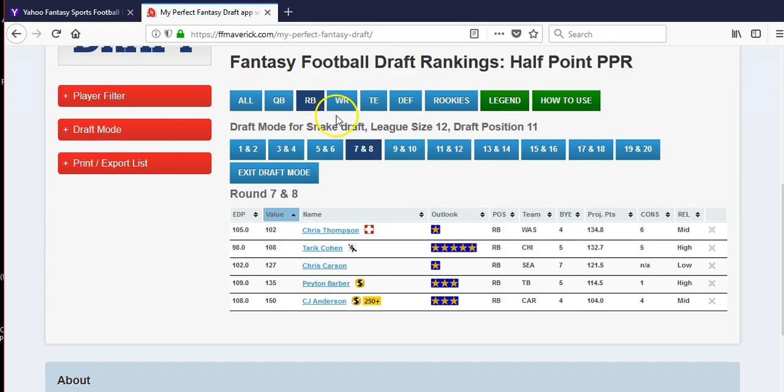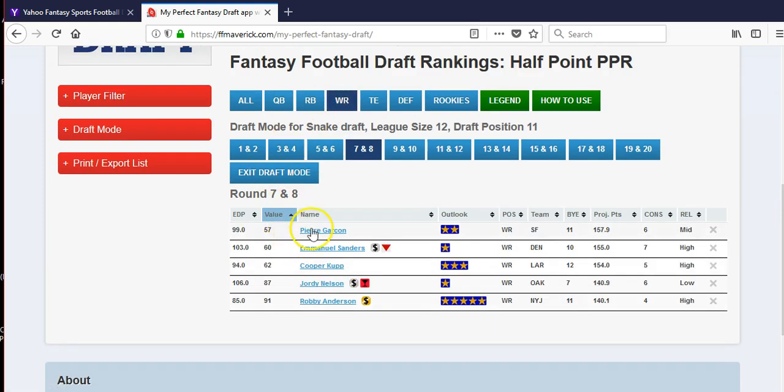Now let's look at wide receivers and see what's there. Robbie Anderson. Now that's another good choice. Now look, he's what I consider fair value, but 5 stars, contract year, high reliability. Consistency is not great, but not so poor that I would exclude him. So I like the idea of Robbie Anderson and Tarik Cohen with our next 2 picks.